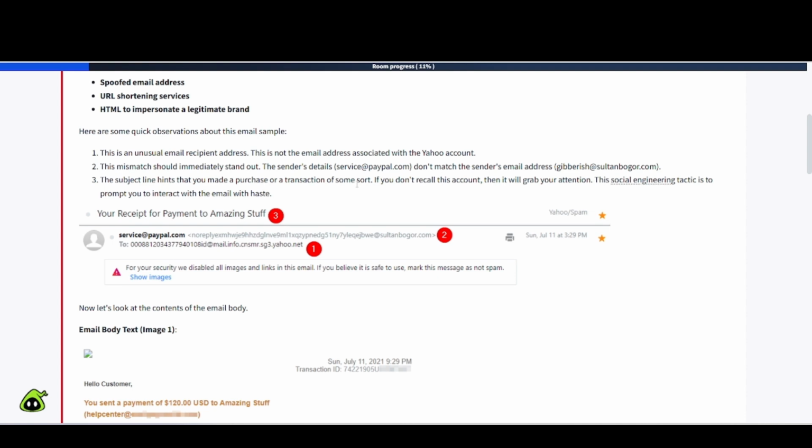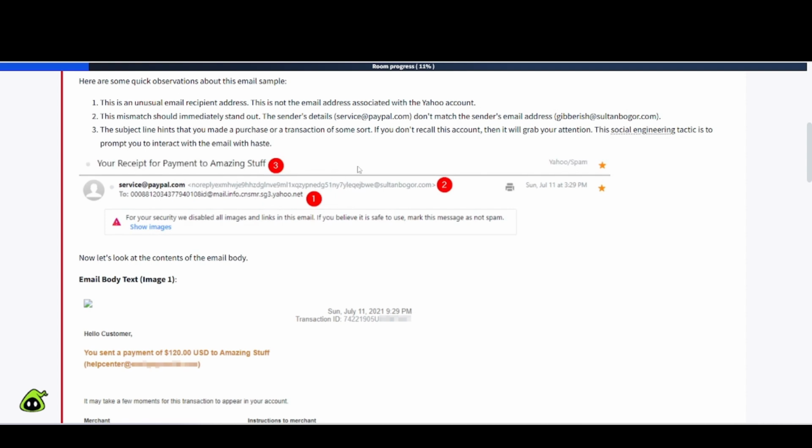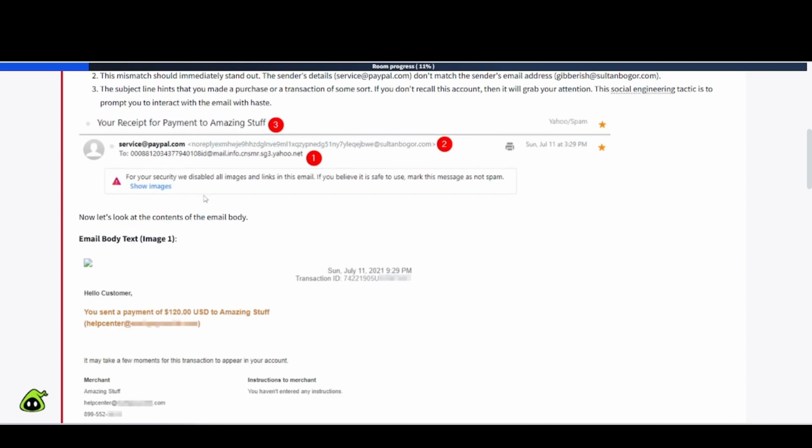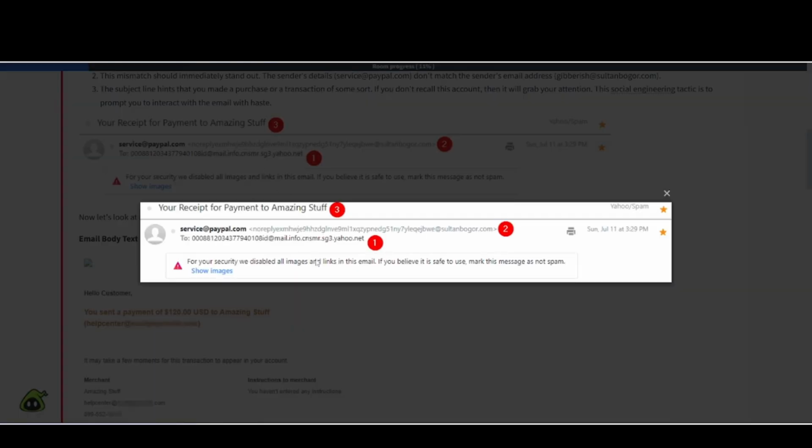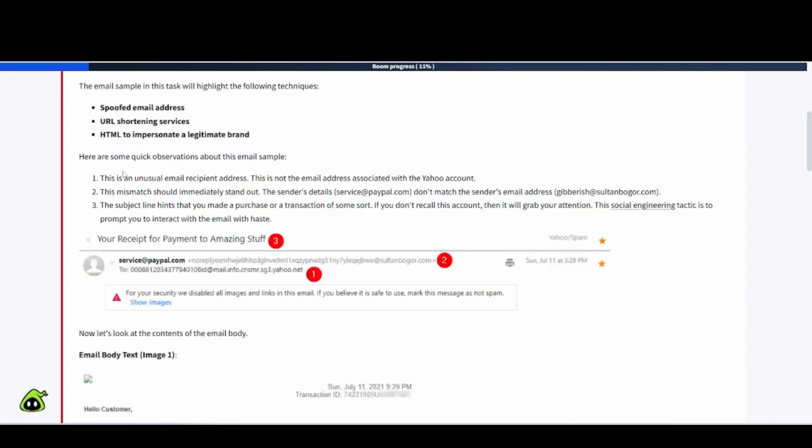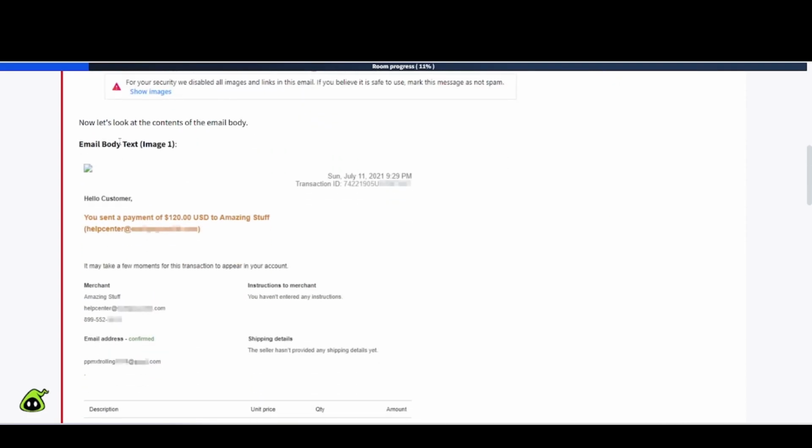Number 3, the subject line hints that you made a purchase or a transaction of some sort. If you don't recall this account, then it will grab your attention. This social engineering tactic is to prompt you to interact with the email with haste. So they want you to make decisions quickly without thinking about it, right? Your receipt for PayPal or payment to amazing stuff, okay? And you'll probably come across this, I'm sure, in your cybersecurity career at some point in time. Emails like this, these invoice scam emails, whatever they want to call them.